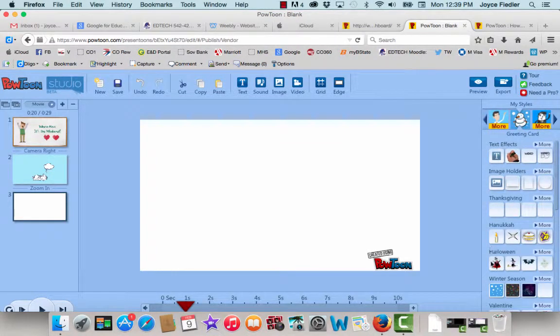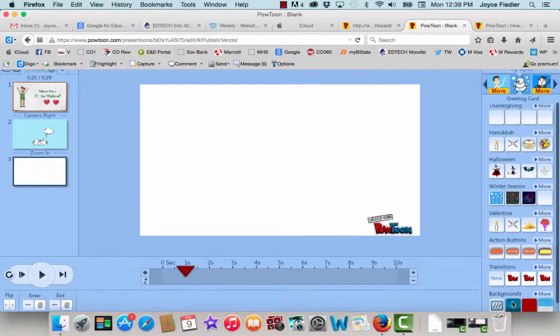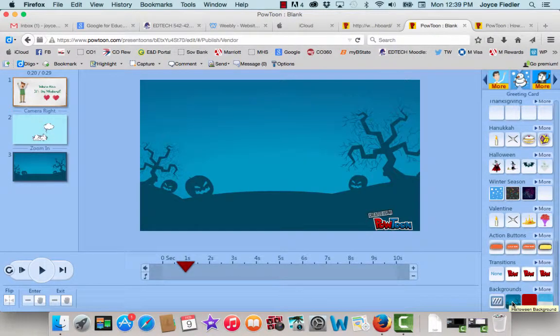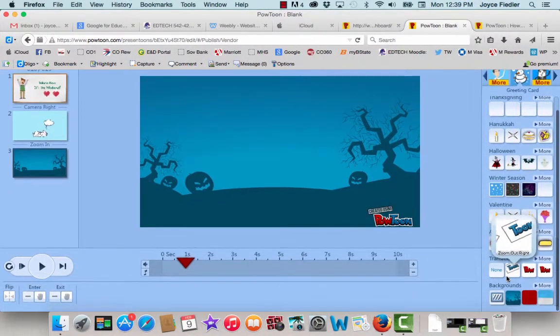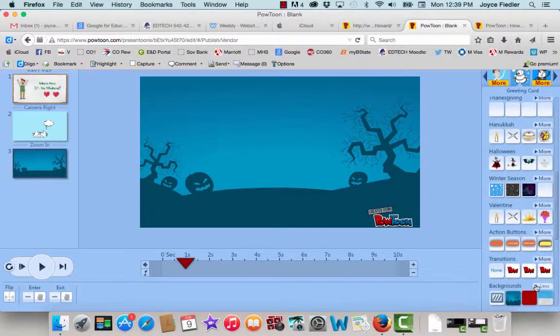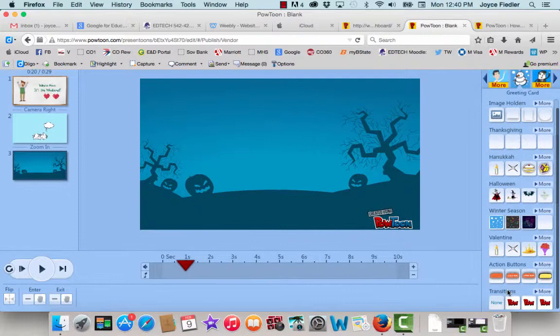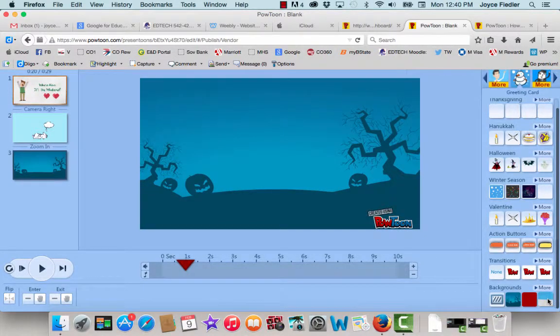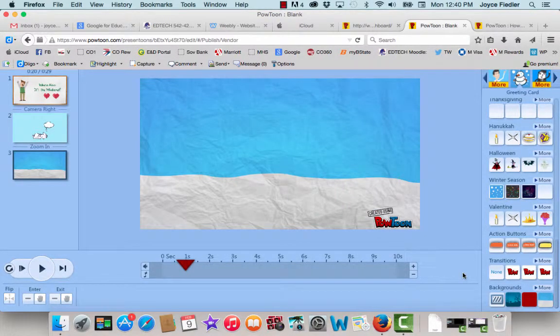So just to make it a little more interesting, I'm going to go down here and pick this background just to have something different. Okay, or actually there's some more there. Let's see. And those are just colors, or maybe let's see what this one is. I like that one better. I'm going to pick that one.